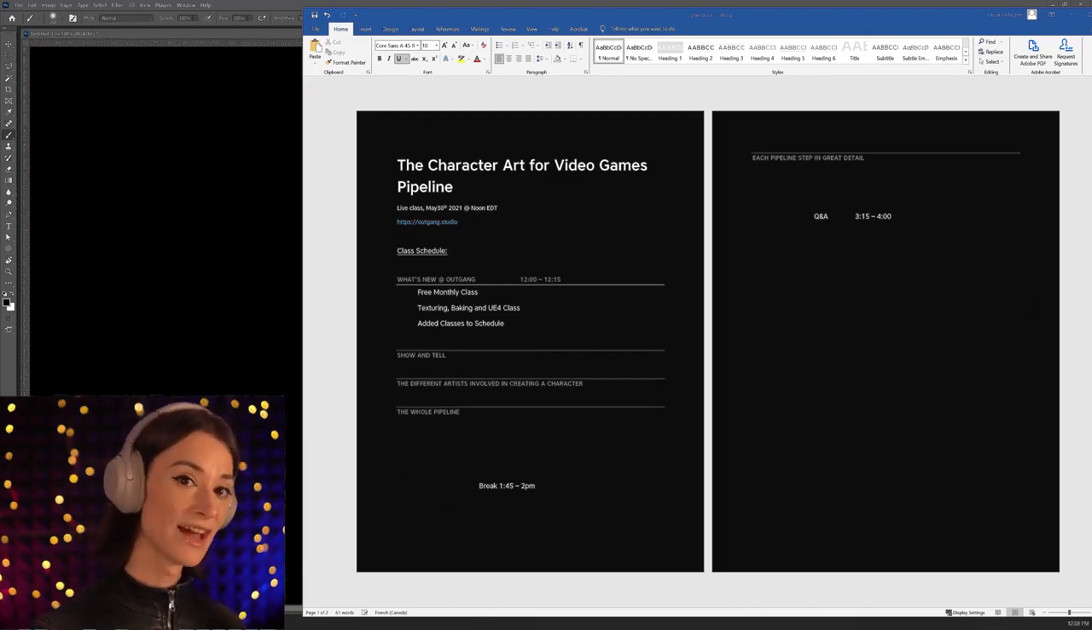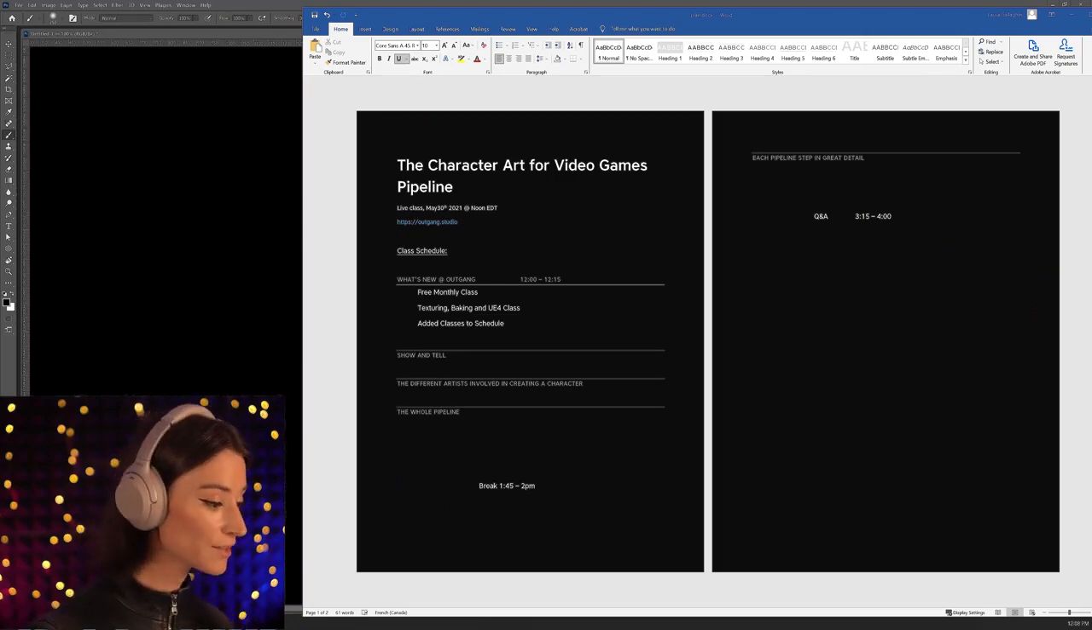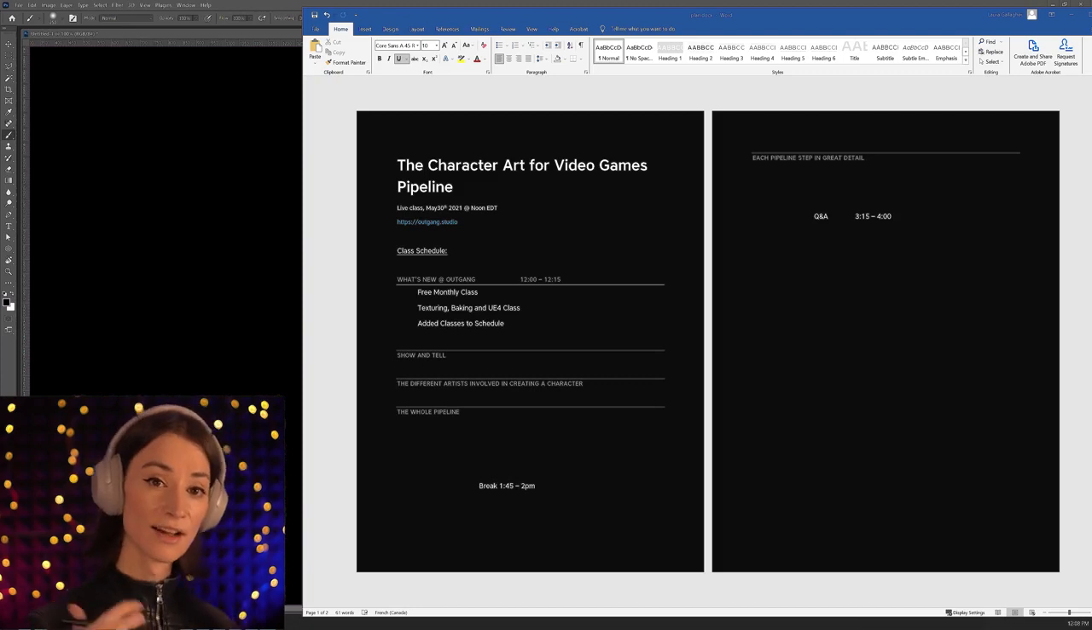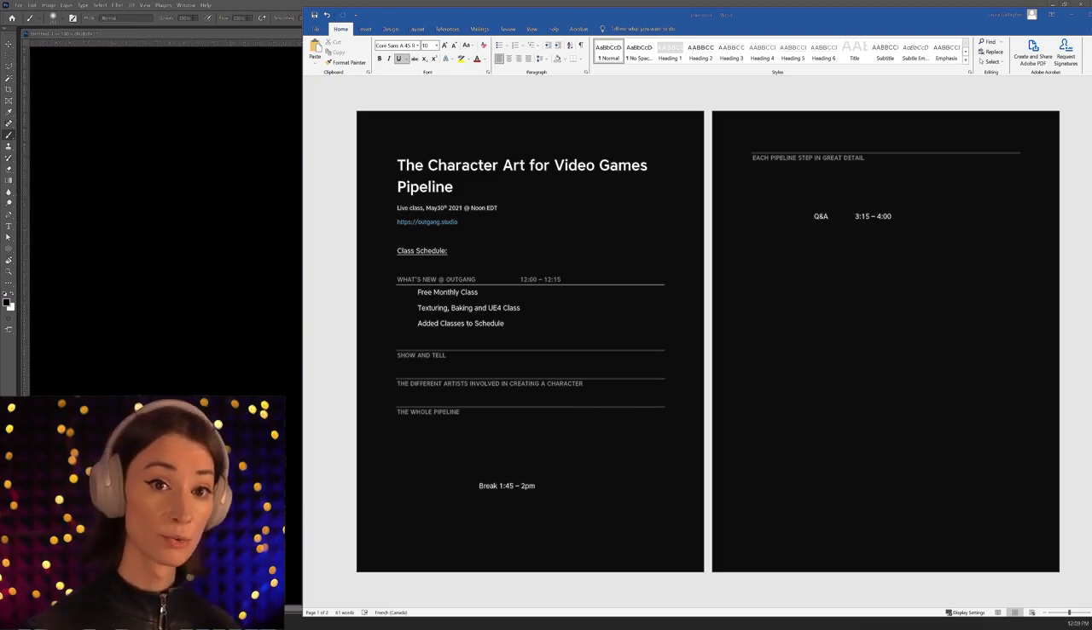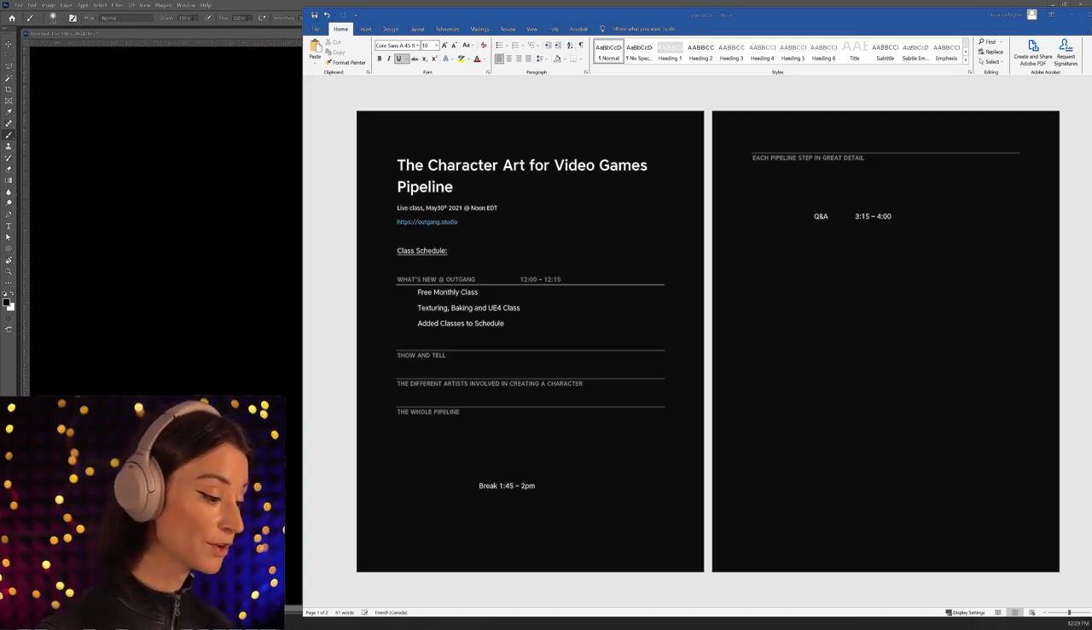I will go ahead and show you guys what the outline is today, and then we will also talk about what is new at Outgang this week right after. So this is the outline for today. This is pretty much what we have planned. As I said, it's pretty much a theoretical class for the most part, although we will spend some time in 3D software, of course, and look at stuff there.